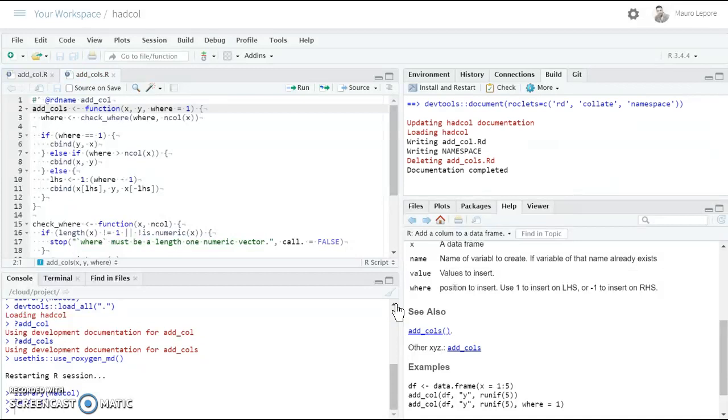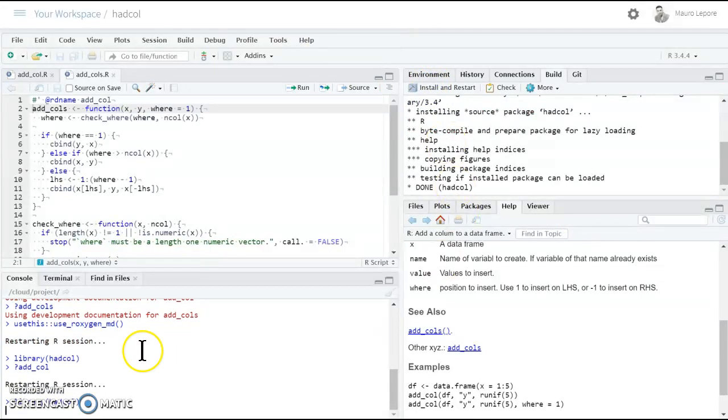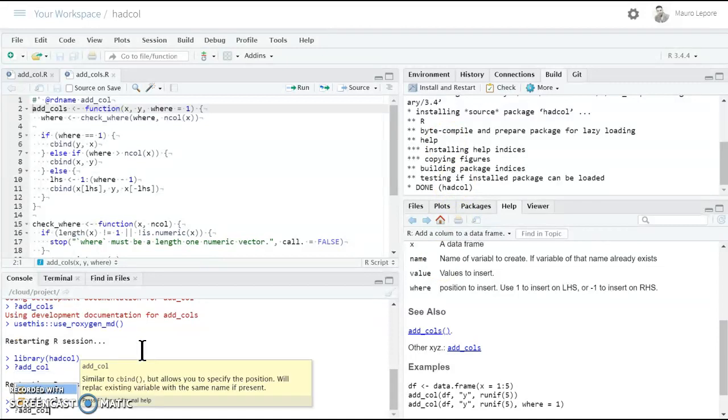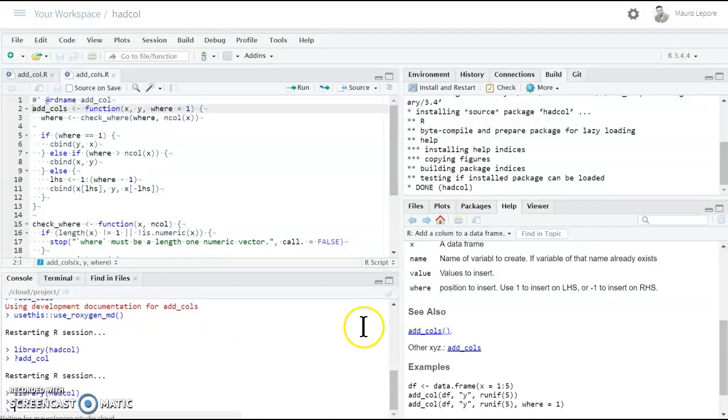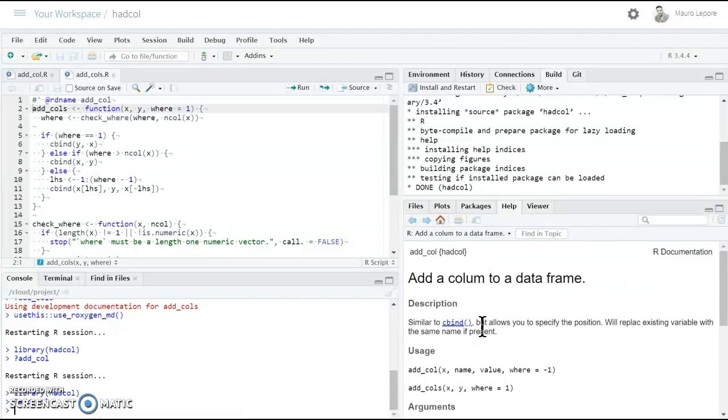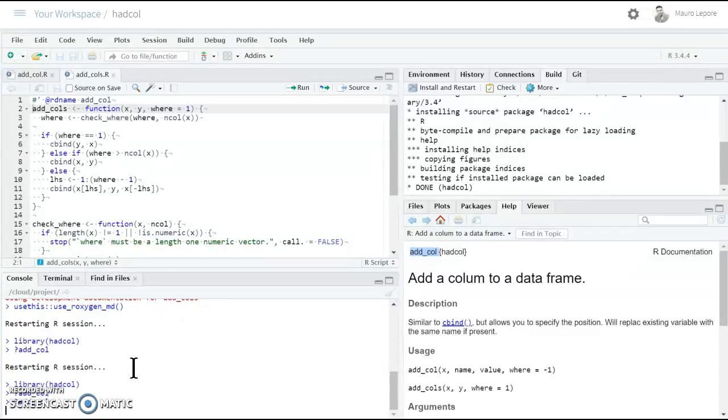So I've already documented. Now I'm going to build, and now the topics that I'm interested in are both documented in the same place. So add call is the name of the help file, but you can see that the two functions, add call and add calls, are documented here. So if you type question mark add calls, it will take you to the exact same help file.